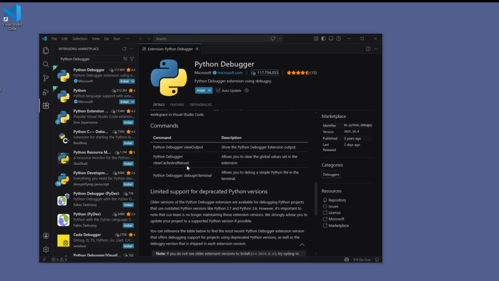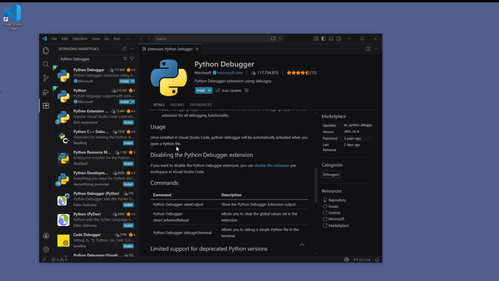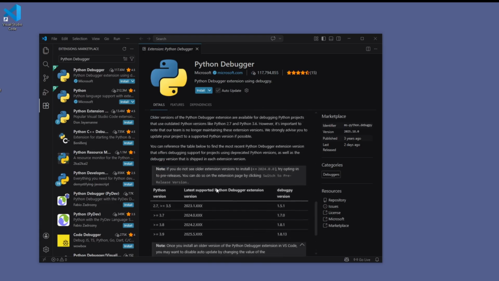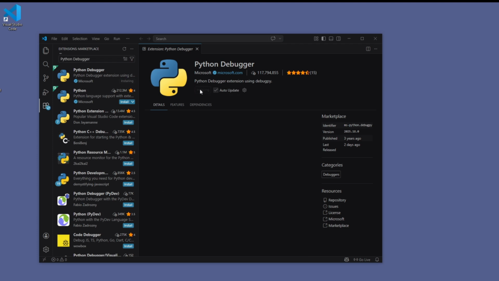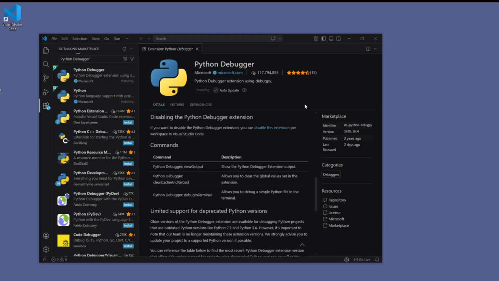So you can read the details about the extension, and this is the current version. You can see it here. When you see these details, you'll know that you have the right extension. To get it, click on install, and this will install this Python debugger extension on your VS Code. So that's how you can install the right Python debugger on your VS Code Studio.